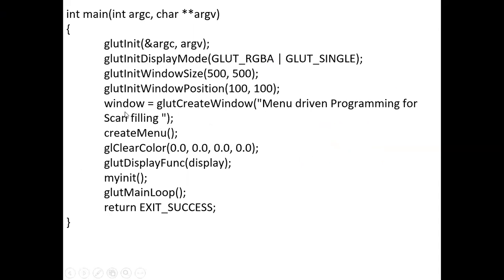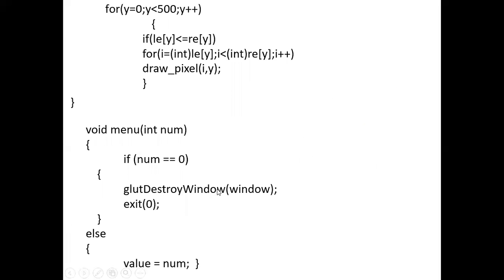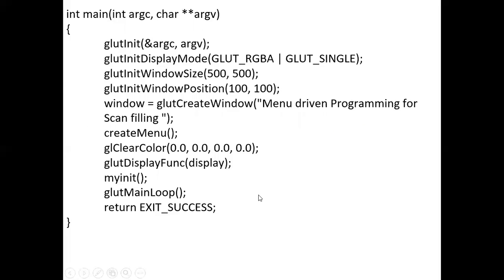Then you are calling glutCreateWindow with the name menu driven programming for scan filling. That is the name of your window. Every window has a window ID, and that window ID will be copied to your window variable. Why do we want this window ID? Because if I click on quit, I have to destroy my window based on its window ID. That is why I'm collecting the window ID here: window ID equals glutCreateWindow of menu driven programming for scan filling.